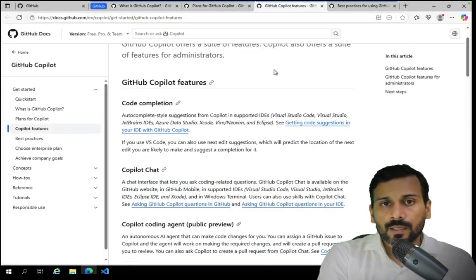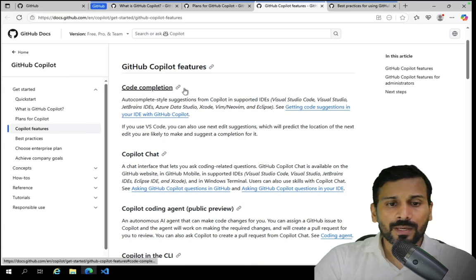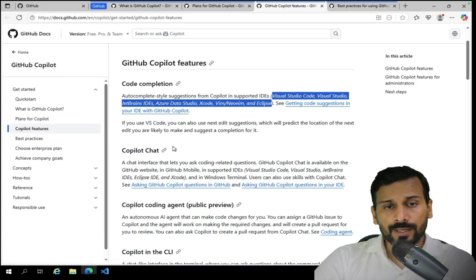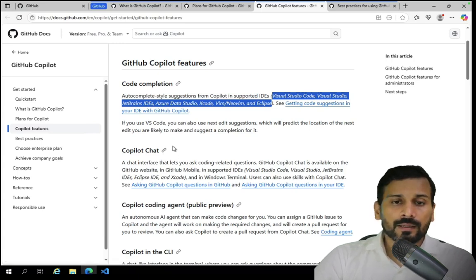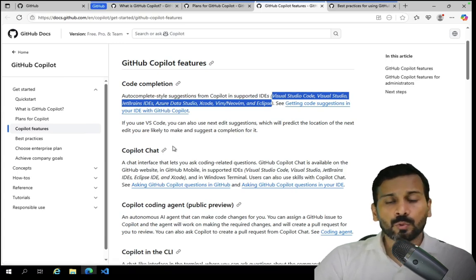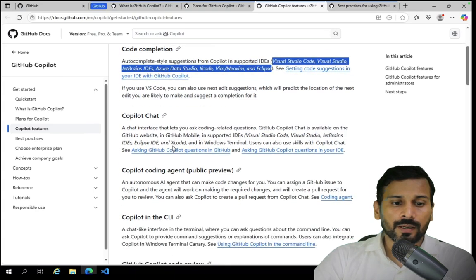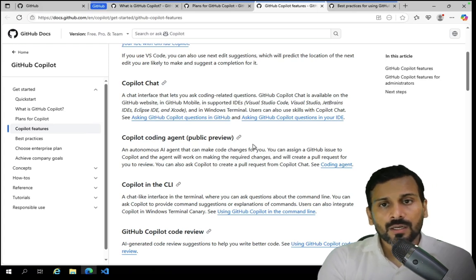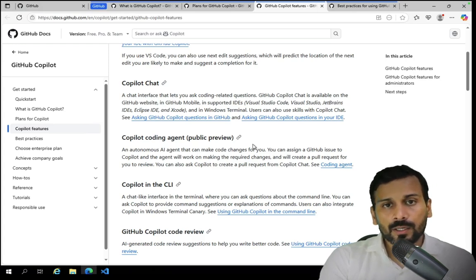What GitHub Copilot can do: code completion. Based on your inputs, it can complete the code. Then you have a feature called GitHub Copilot Chat, wherein you can directly select specific code and chat with GitHub Copilot. And there is functionality for agents also, where you can give a specific task and Copilot can do the job step by step for you.